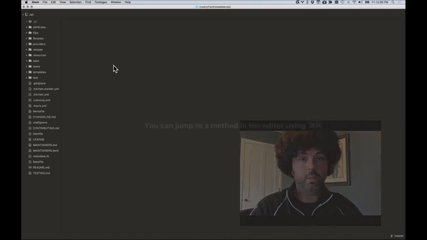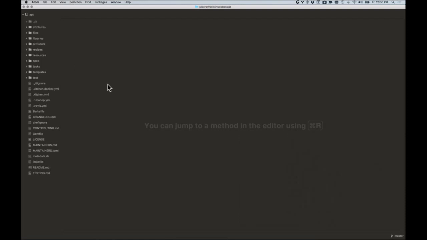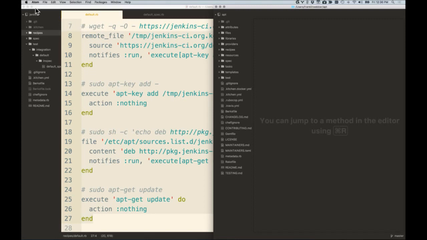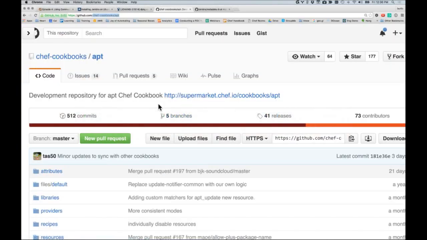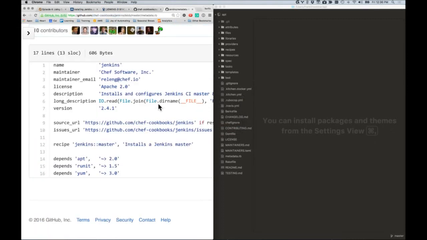So here is the code for us. Remember the recipe, the one that we were looking at. I'll move this over to the right, move this over to the left, and I'm going to bring up that GitHub location to see the recipe, not for apt, but for this.